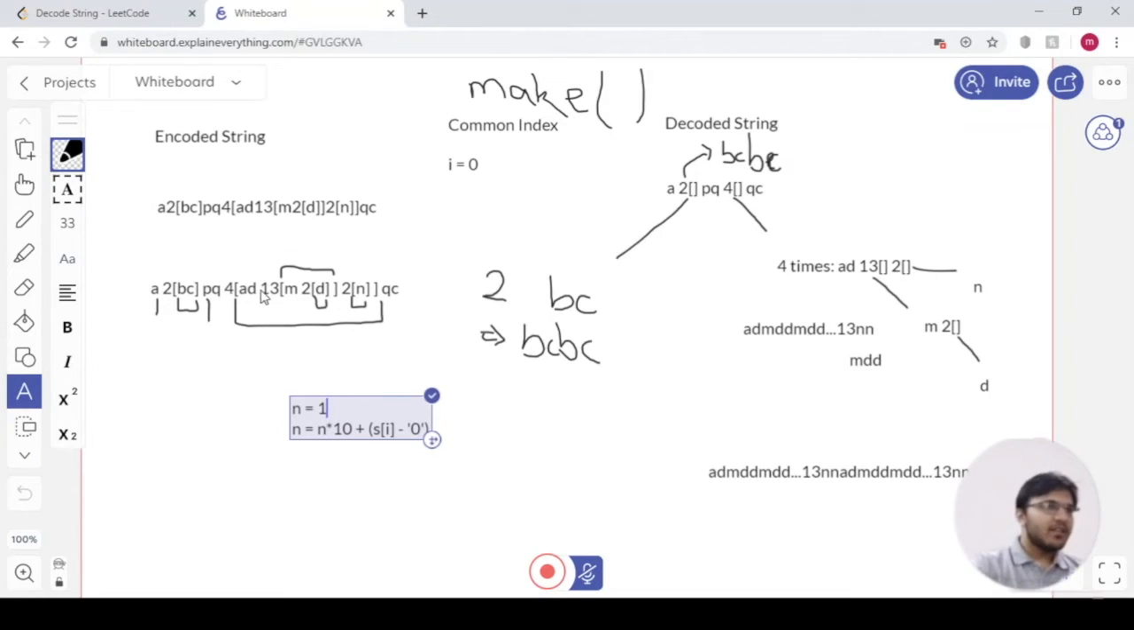And then when we move on to the next index, we encounter the starting of the square bracket, so we terminate the loop, and here we got our resultant number 13. So we now know that we have to repeat the string present inside the square brackets 13 times. So that's how we get our number. So n here will be 13.